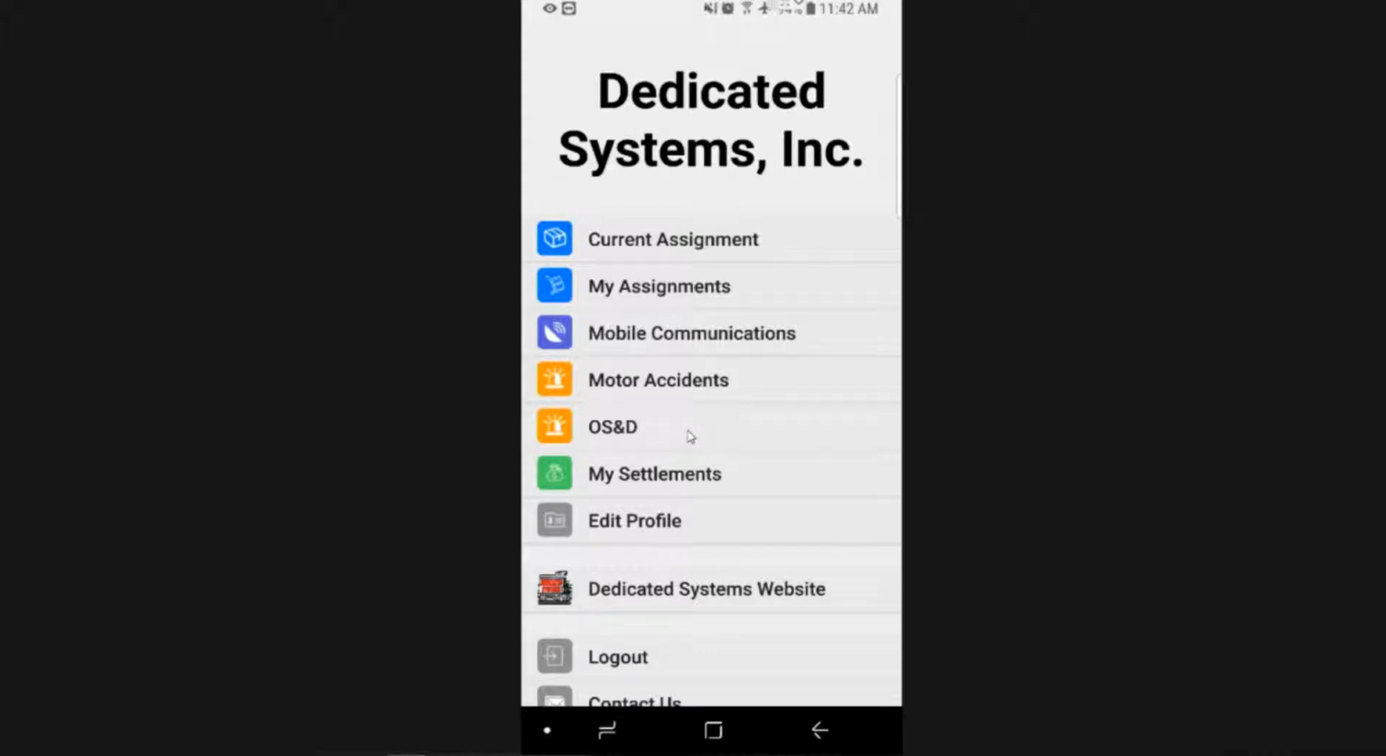Overages, shortages, and damages, that's what OS&D stands for. Same thing, you just follow the prompts as you go. If you run into any issues, basically it's just asking what it is. Is it an overage? Is it a shortage? Is it a damaged product? Please fill out as best as you can all the information that you can through the app here, and then also please notify dispatch of these overages, shortages, and damages.